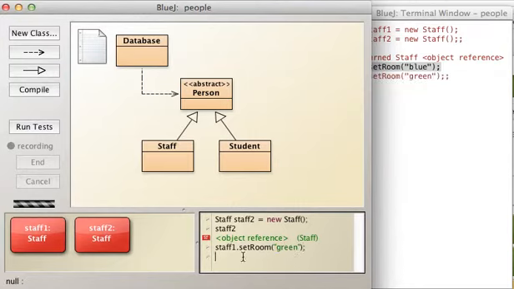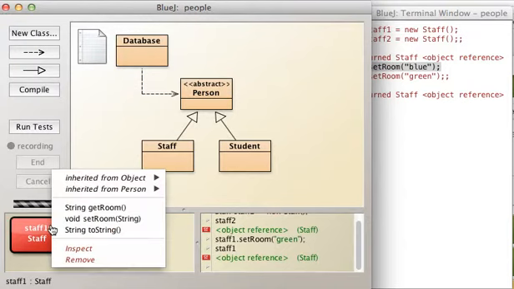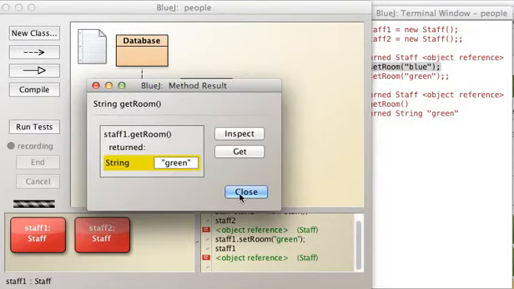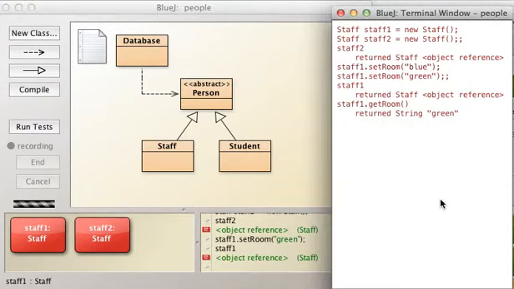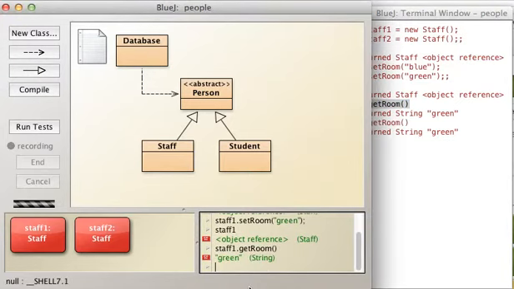staff1.setRoom("green"), and now if you would check, staff1 getRoom is now green. And notice when we called getRoom, this is the code that showed up here, staff1.getRoom(). So we could call the same thing over here, staff1.getRoom(), and it returns green.